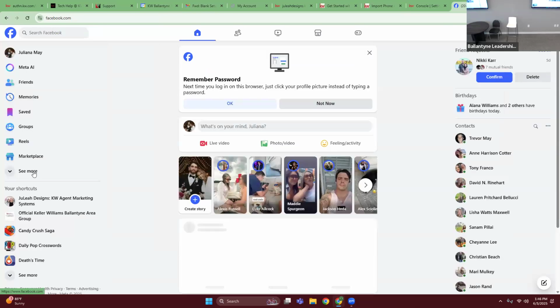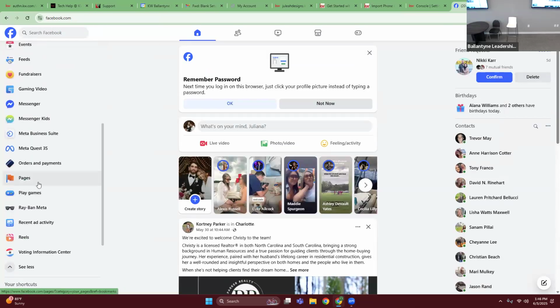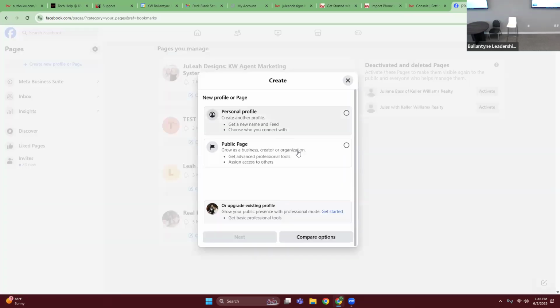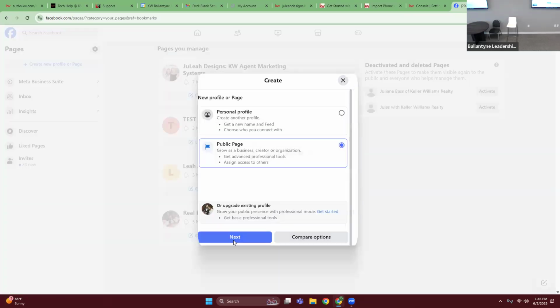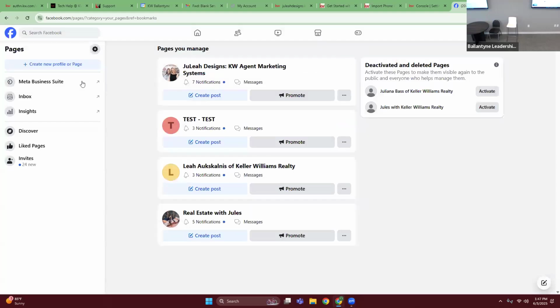So where I went again, in Facebook, you log in totally like normal to your regular Facebook account, but then we go to pages and create a new profile or page, and it's just going to prompt us right here. Public page, perfect. We click next and get started. It will then prompt us for our business information, like your phone number and business address. So I definitely recommend setting up a Facebook business page at the very least.